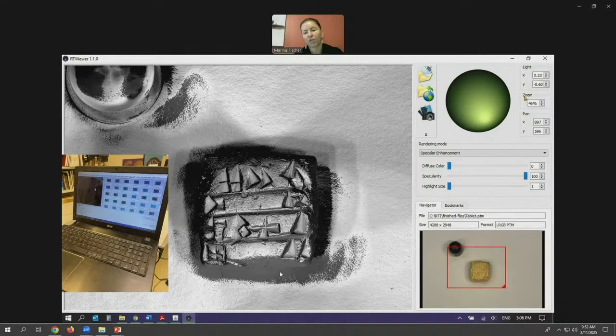But generally, the way it works is that there's this free software that you can use, and then you upload these images, and you open them in the software, the RTI viewer.